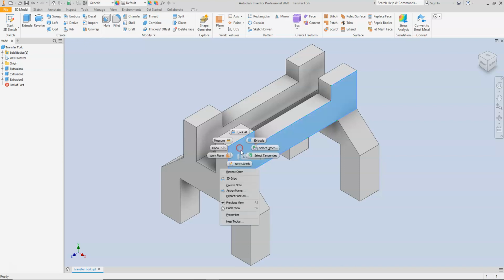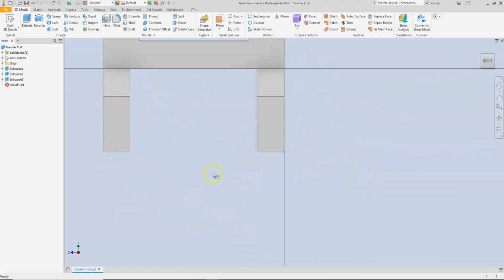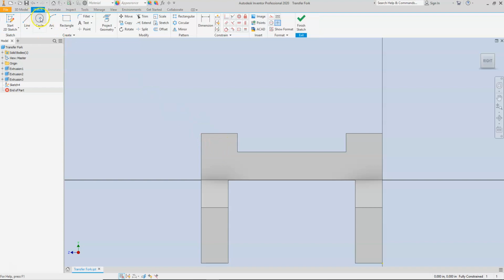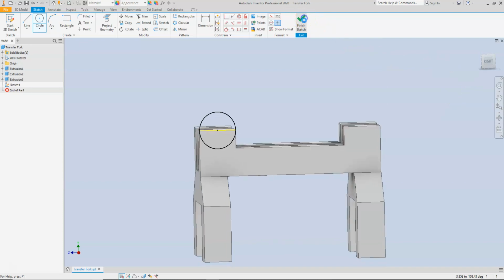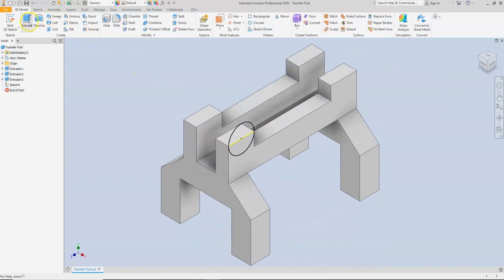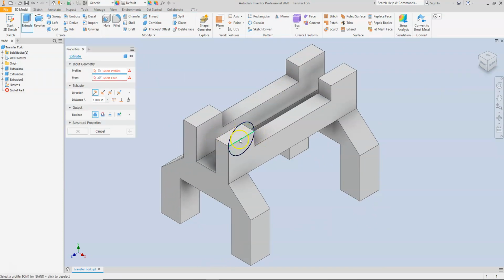So what I'm going to do is just right click on this surface here and start my new sketch. I'm going to draw a circle and I want to extrude this. Because I already have the constraints here, you can see that that has turned black. I'm going to finish my sketch and go to extrude, and this time when I pick the profile, the profile that I'm going to select is just the half of the circle, or the semicircle, instead of the entire circle.